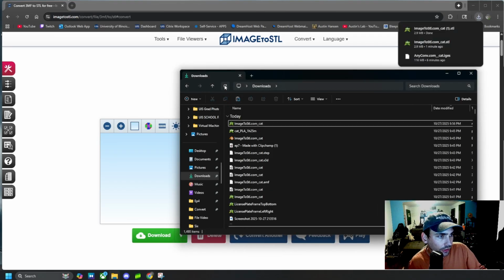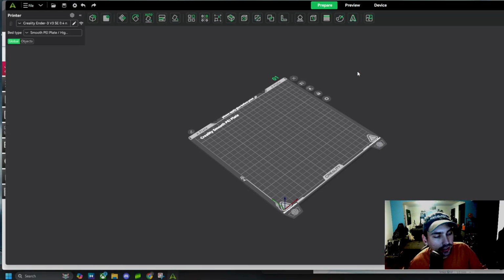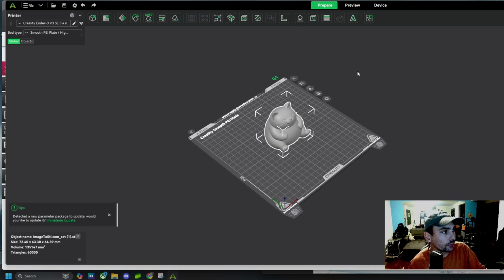Then it will download as image2stl.cat. We can open that up, and then we can 3D print this STL file that was originally a 3MF file.